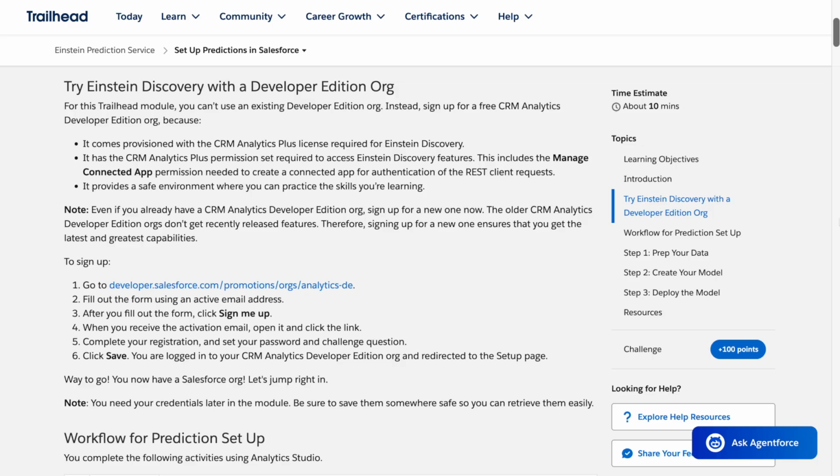This includes the Manage Connected App permission needed to create a connected app for authentication of the REST client requests. It provides a safe environment where you can practice the skills you're learning. Note, even if you already have a CRM Analytics Developer Edition org, sign up for a new one now. The older CRM Analytics Developer Edition orgs don't get recently released features. Therefore, signing up for a new one ensures that you get the latest and greatest capabilities.